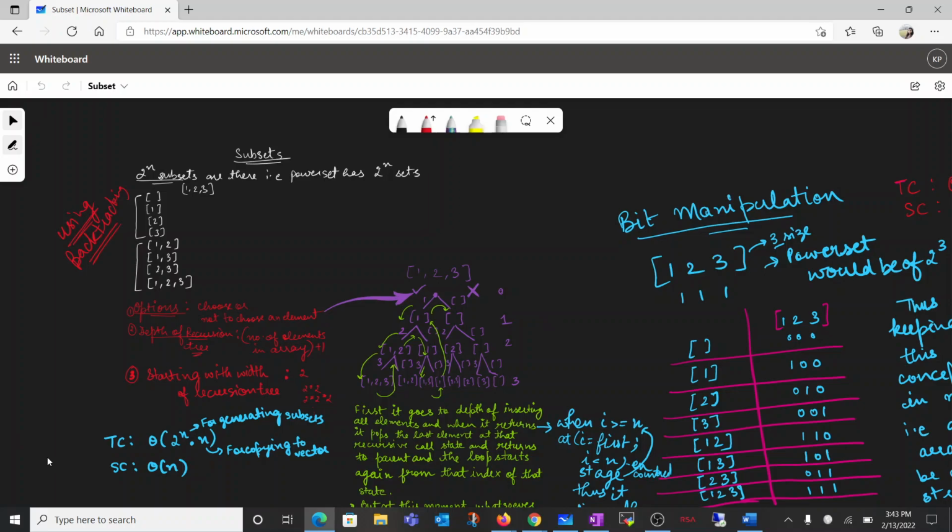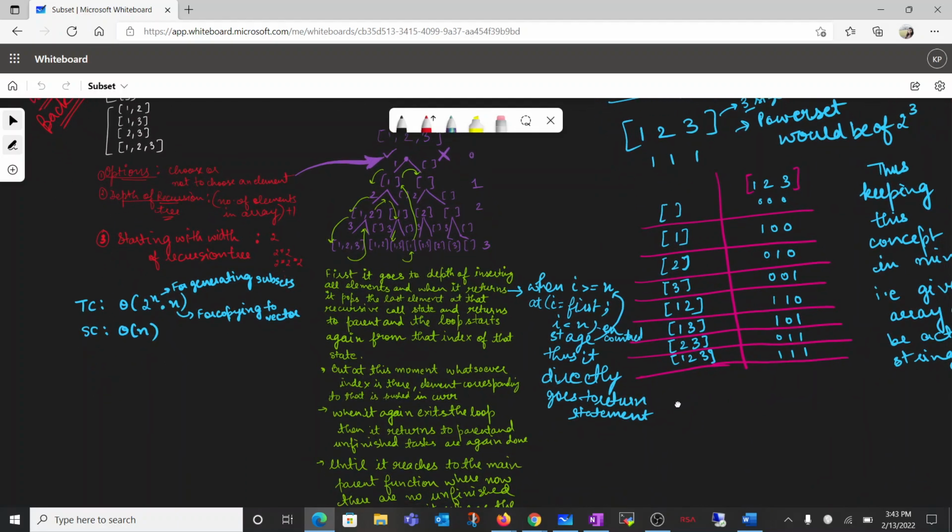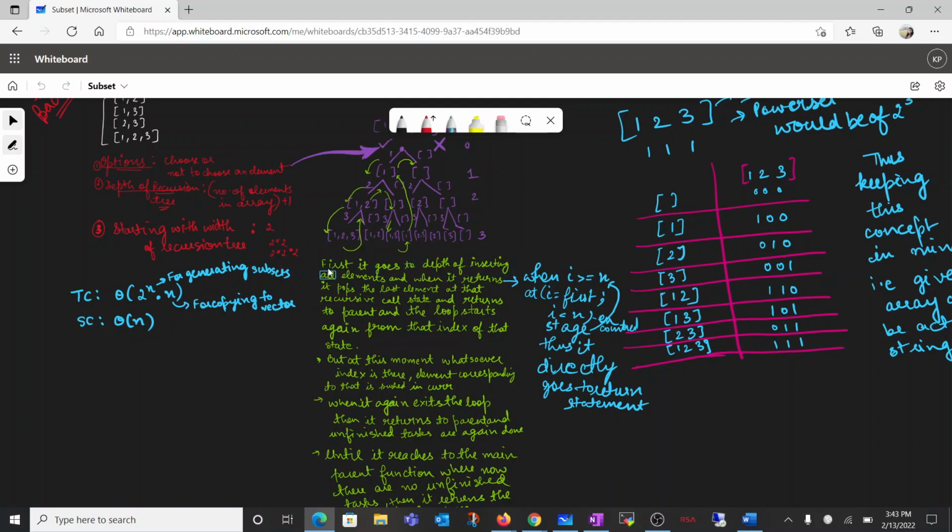Now comes the next part, the explanation of the time complexity of this particular thing. First it goes to the depth of inserting all the elements, and it returns when i is greater than or equal to n; at first i is less than n. At that stage, it directly goes to the return statement because of that loop condition. So it pops out the last element at that recursive call state and returns to the parent, and the loop starts again from that index of that state.